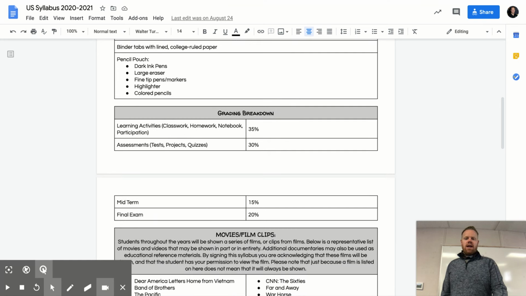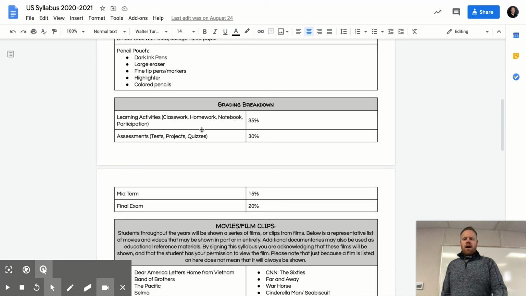Quick breakdown of the grading. You can see that right there. Learning activities, so anything that we do in class, is 35%. Assessments are worth 30%, and our midterm is worth 15%, and our final exam is worth 20%. So as you can see, a large part of this class is weighted towards the assessment, midterm, and final. It's my recommendation that students complete all of these assignments and the learning activities to allow themselves to be successful on these assessments, midterms, and finals.